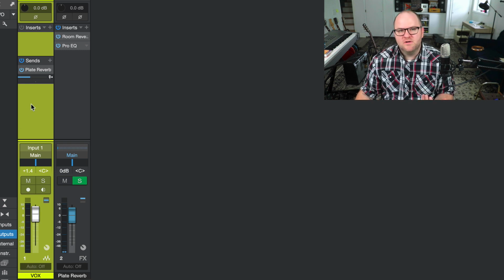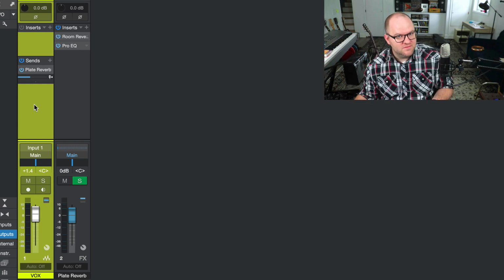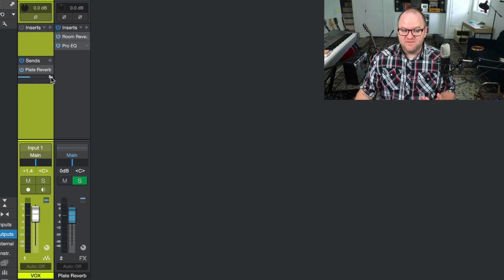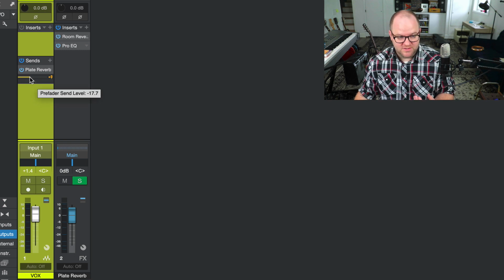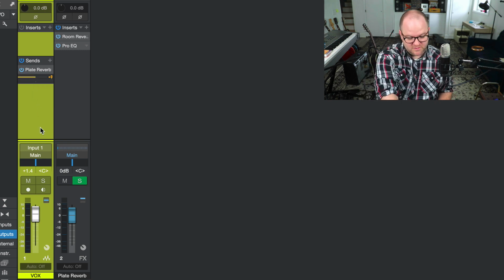However, what if there's a part of a song where the vocal does this big scream, and we don't want to hear the dry vocal because it's too harsh, but we want to hear the sound of that vocal in the reverb? Well, the solution there would be to flip this button and go to a pre-fader send. And now I can turn up the reverb amount. We've got a decent amount of reverb on this vocal.